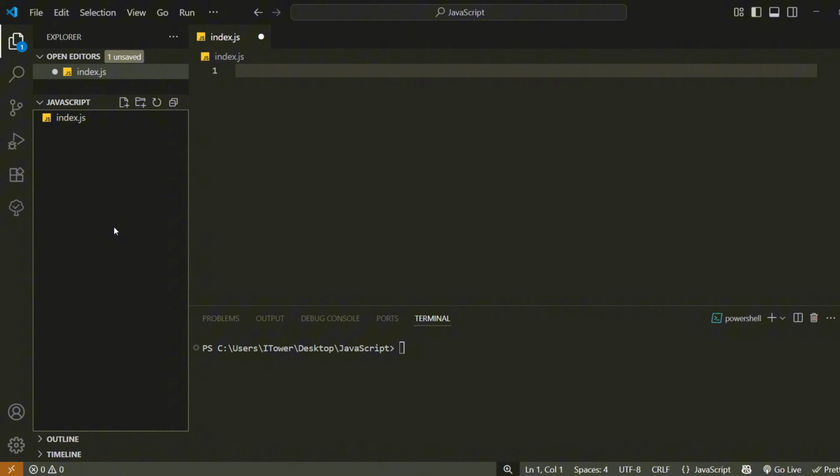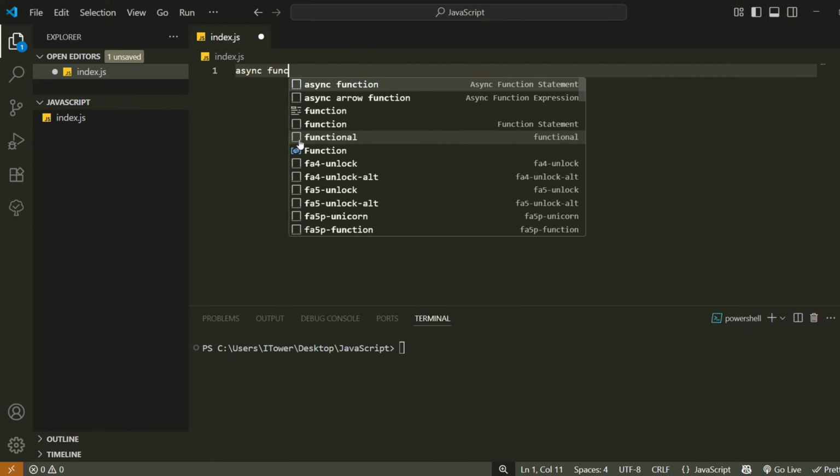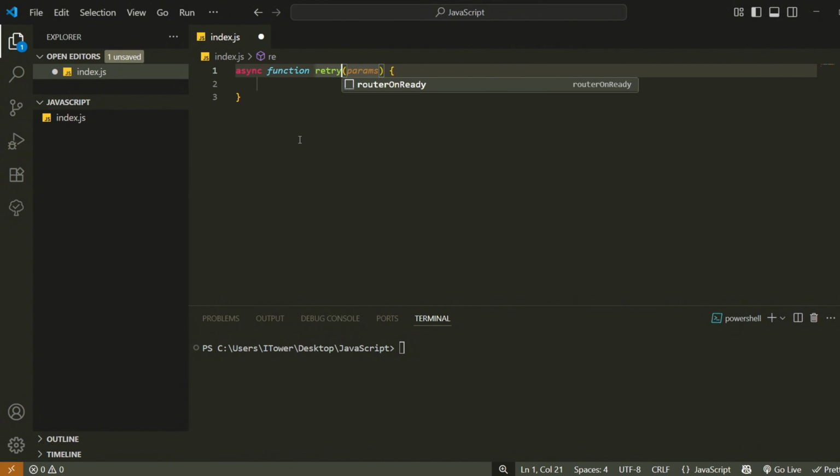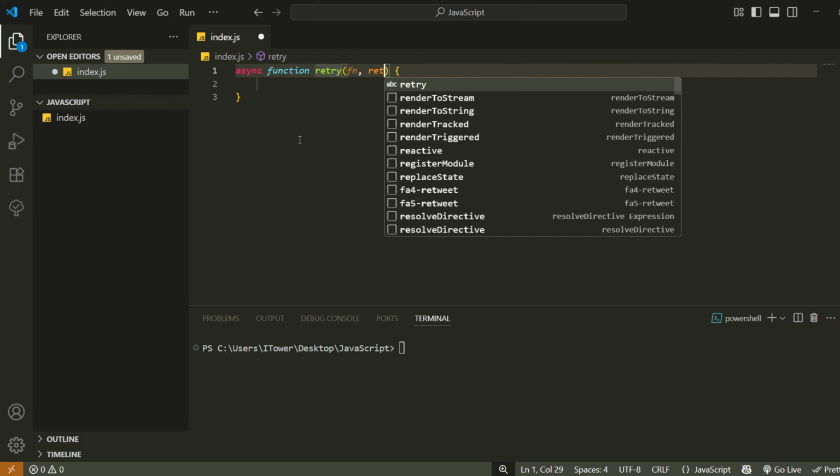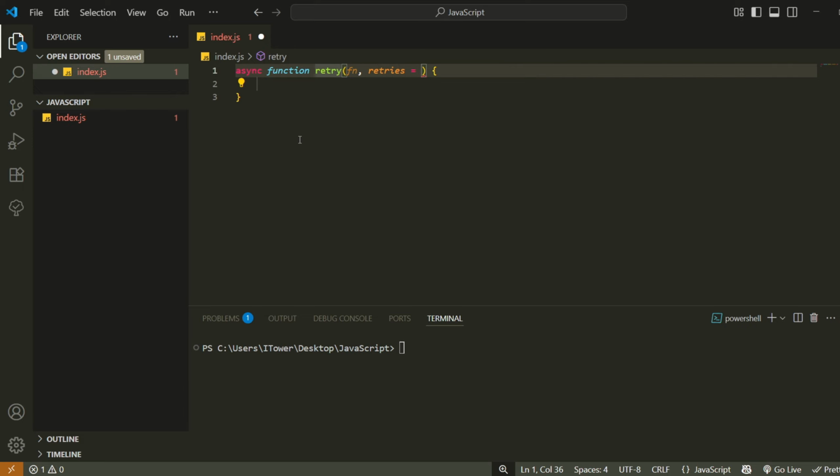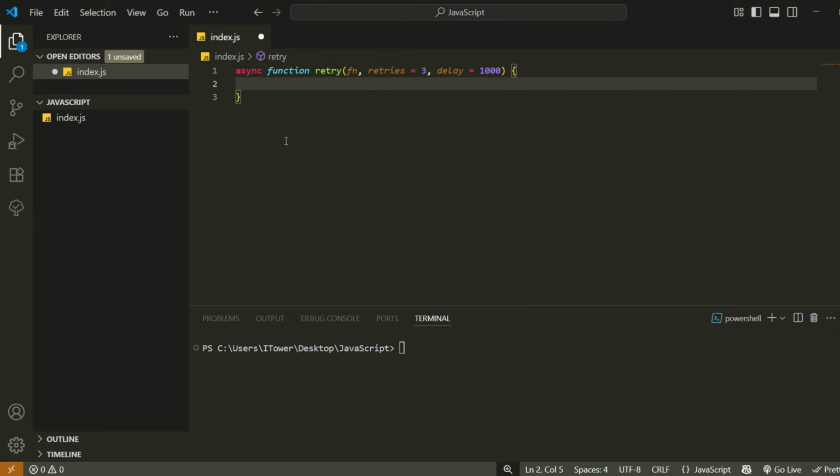Alright, now let's write our retry function from scratch. I'll explain everything step by step so you understand exactly what's going on and why we're doing it this way. So first, we create an asynchronous function called retry. It takes 3 arguments. The first one is fn, which is the function we want to try running, usually something like a network request. The second argument is retries, which tells us how many times we want to try again if it fails. By default, it's 3. And delay is how long we wait between each retry. In milliseconds, we default that to 1000 milliseconds, which is 1 second.